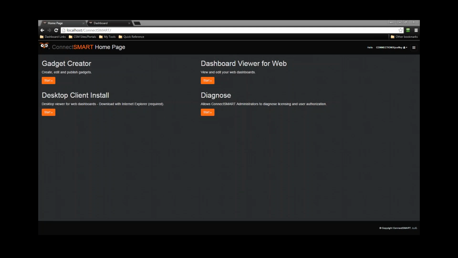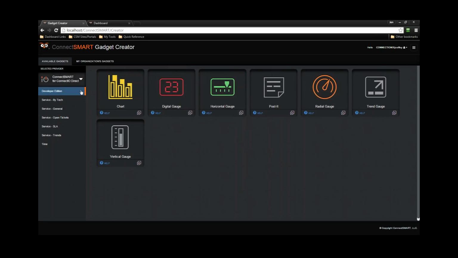And so we're going to get started actually making some of these gadgets that I just showed you. I promise it really is as simple as I described. So here's the home screen when you log into ConnectSMART, on the ConnectSMART dashboard server. When I go into the gadget creator, it takes me immediately to the available gadgets, the provider store that I showed you in the PowerPoint. This is where you would select where you're going to connect. A lot of you are ConnectSMART on-prem or ConnectWise on-prem, and you're going to select your ConnectSMART for ConnectWise. And then we also have the ConnectSMART for ConnectIO Direct, which is what we're going to be using here today.